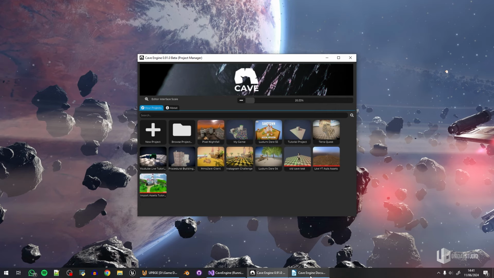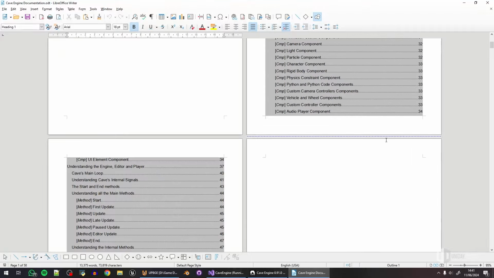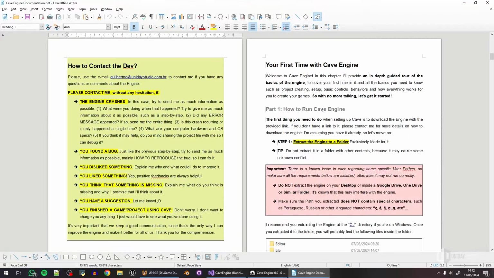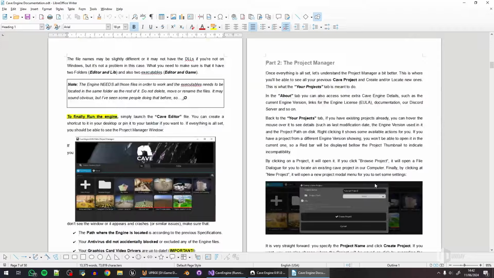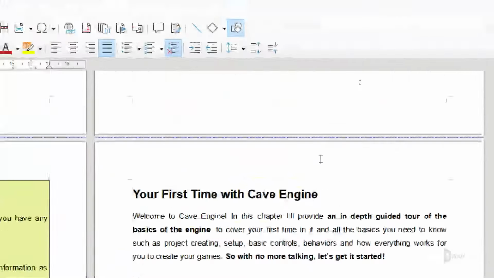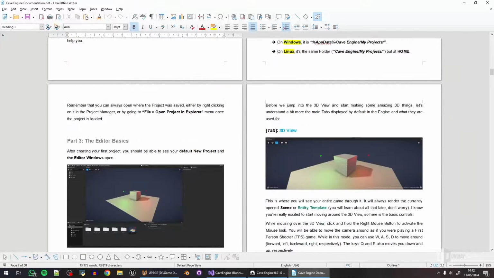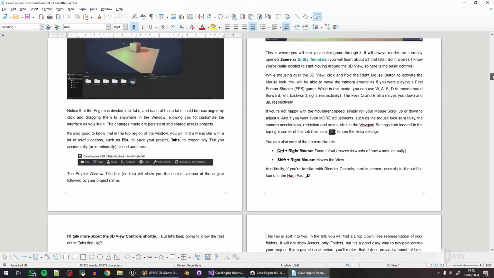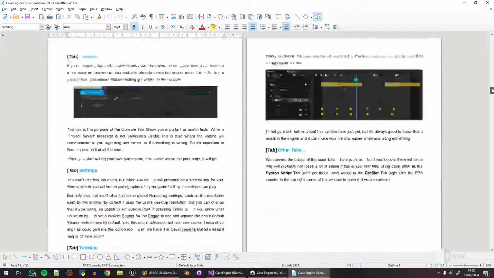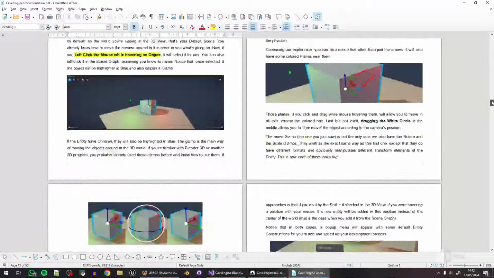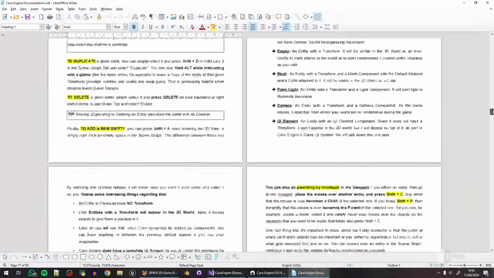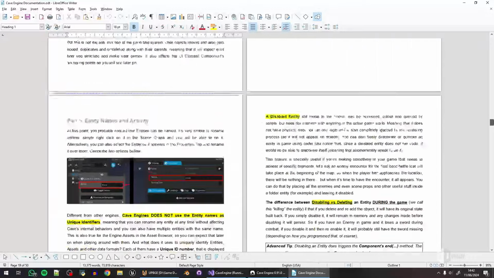And something very important is I'm working on a documentation for Cave. So I'm literally showing your first time with Cave. I'll go ahead and show you how to install and run. And then I'll go to every single detail, every single tab and editor basics and all that for you to understand 100% how it works, how to use the engine and how to make games with it.